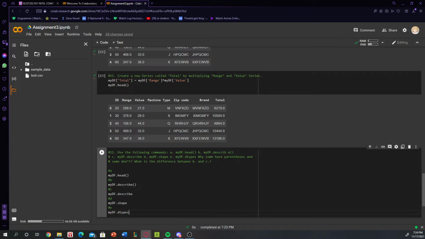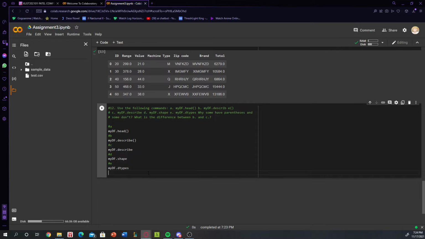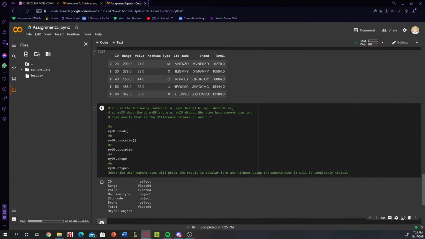And then overall what it does, and the question is asked: why some parentheses and some don't? What's the difference between B and C? It's because describe with parentheses will print the result in tabular form, and without using the parentheses it will complete the textual. So the result's going to be something like that.